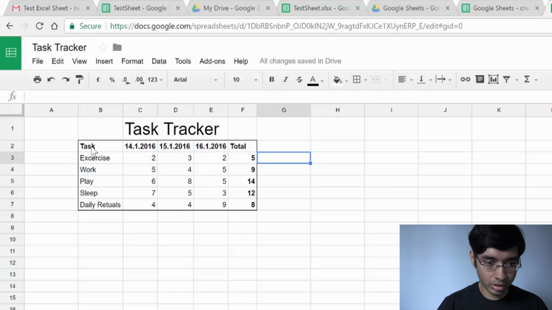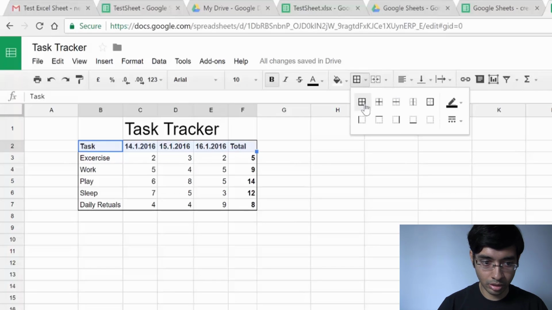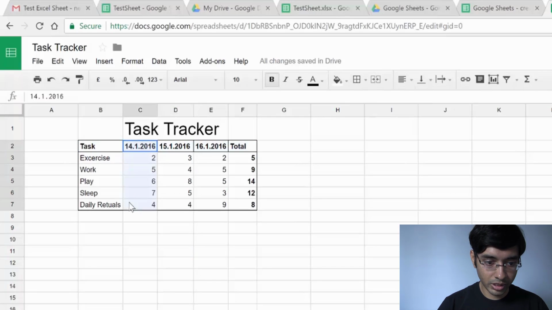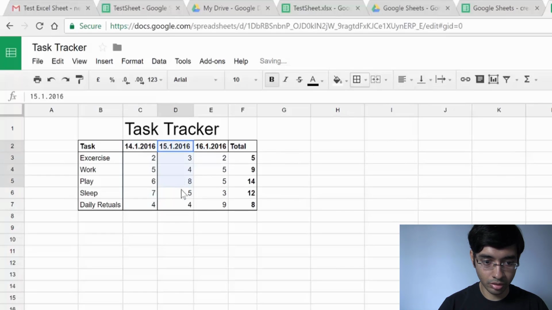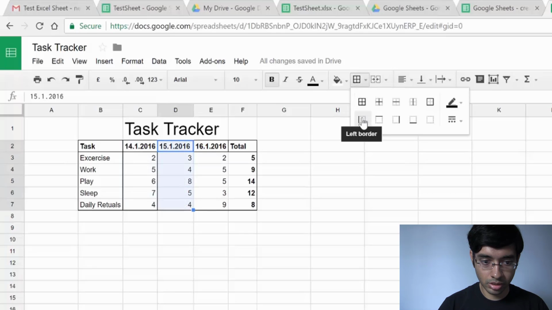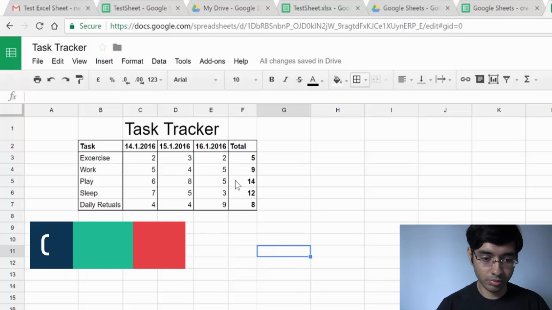Okay, and now in this I want all the borders, so I'll just click again on borders, then I'll select all borders. Okay, for the columns I want just the right and left side borders so that you can identify what all columns are there. This is correct. Okay, now to make it look better, I'll just do the alignments properly.